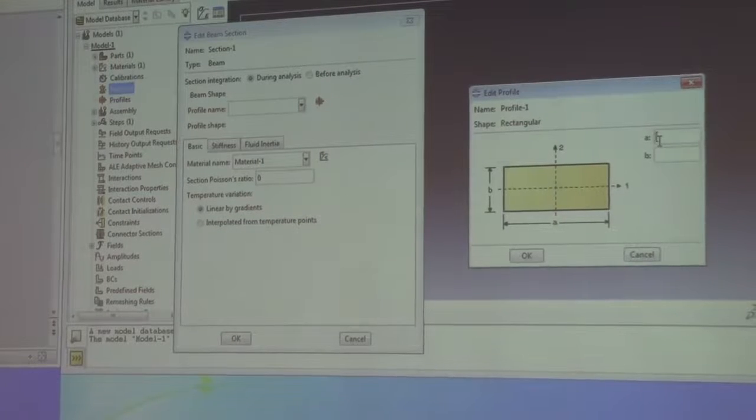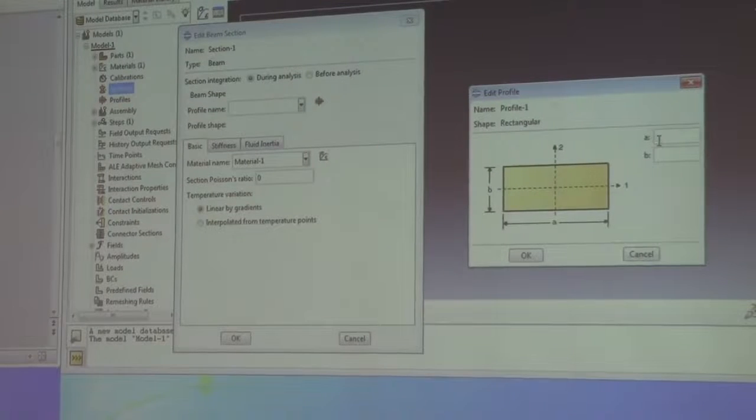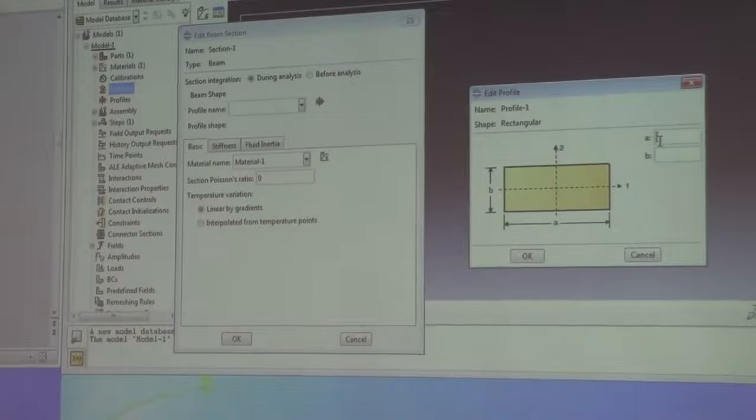So as I said, for this problem, if I see from this side, it should look like this. So we need to be very careful about how to define this direction. First, you can see that here, it asks you the direction 1 and direction 2. And in the later beam orientation assignment, it will ask you how you will orient this 1 direction and 2 direction. So we define this as 1 direction and this as 2 direction. This is 20 millimeter and this is 10 millimeter.